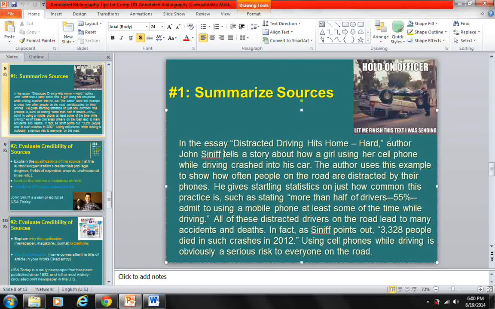John Sineff tells a story about how a girl using her cell phone while driving crashed into his car. Remember, I said that was one of the important things you needed to mention: that he's telling us his personal story. The author uses this example to show how often people on the road are distracted by their phones. This next sentence is an explanation: why is he telling us this story?